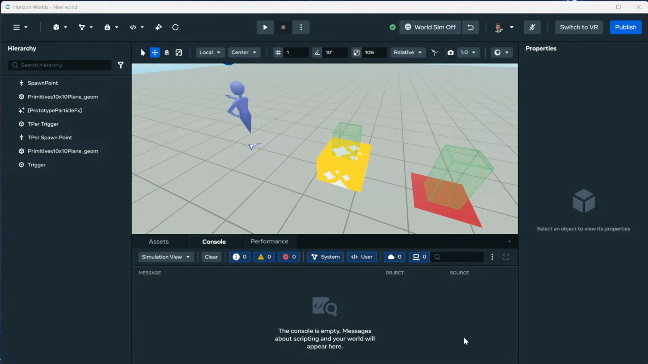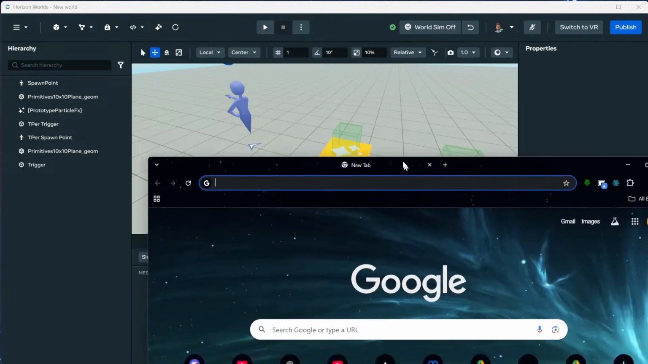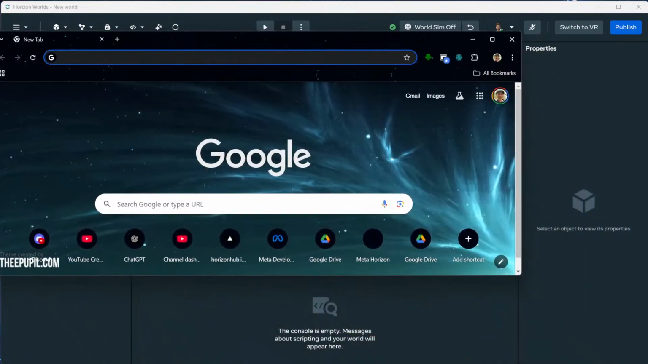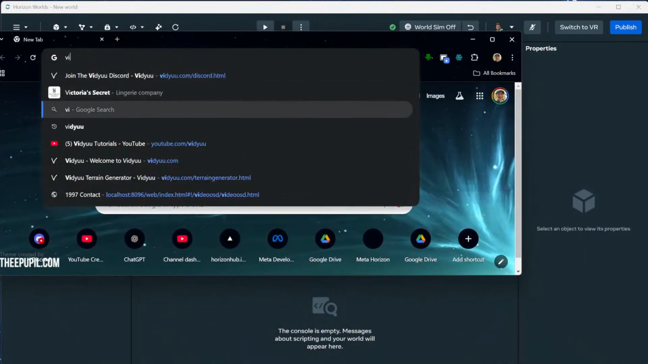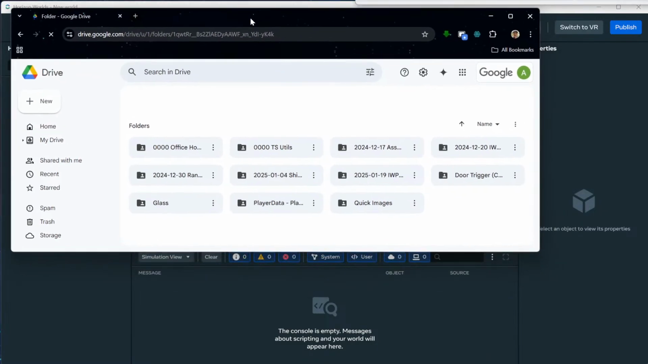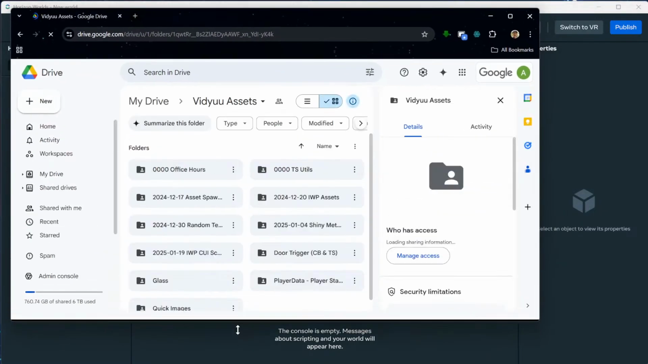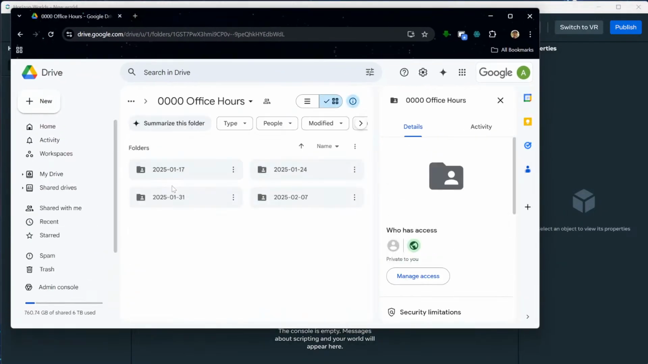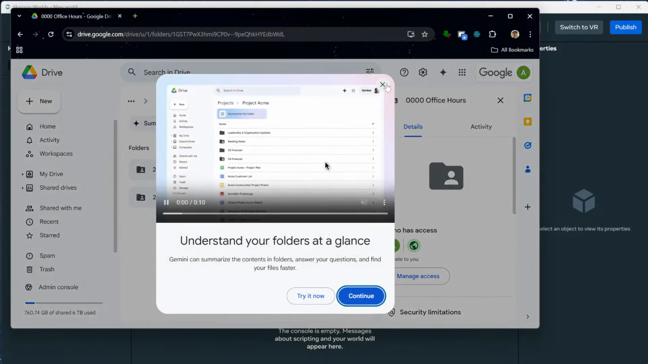All right, guys, so that is the scripts. Now I'm going to give these scripts away. If you didn't know, we have an assets library that you can access. Give me 1 second to pull it up. It's in the description. If I type Vidyuu, I should see assets. Oh, no, it's not there. Let's try drive. Vidyuu Assets, there it is. So here's the Vidyuu Assets, and this video is going to be part of the Office Hours series. Is it? I don't know. We might change the thumbnail at some point.